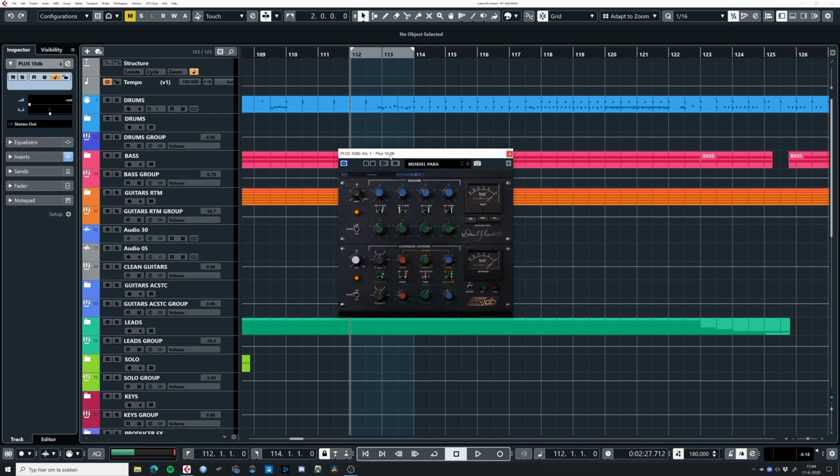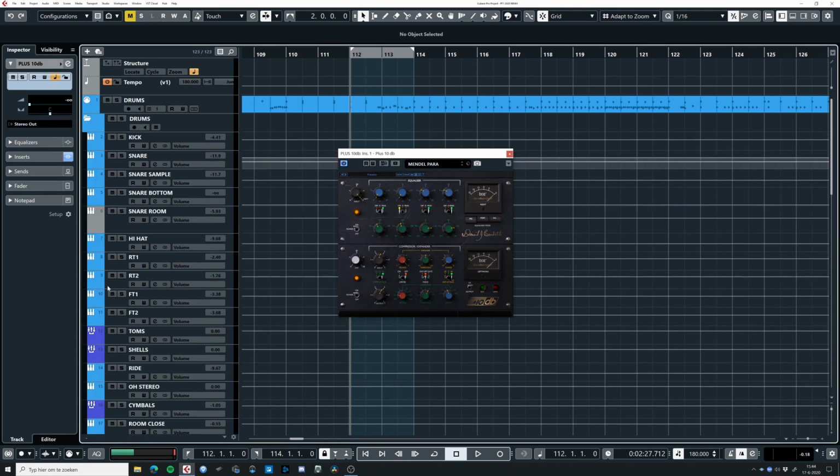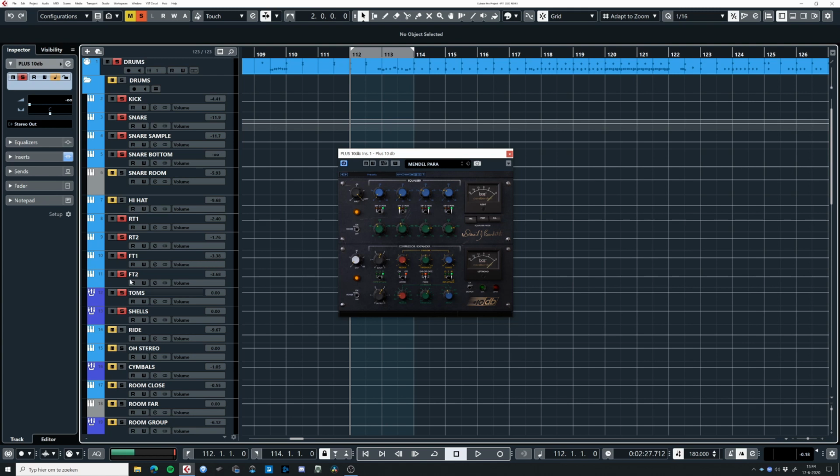Okay, so let's listen first to the drums. What I have done here is save these settings as Mendel Para and put them in parallel to my drum shells, which is all of this. So all the toms go there, the snare bottom, snare sample, the snare, and the kick. Okay, so here we go.